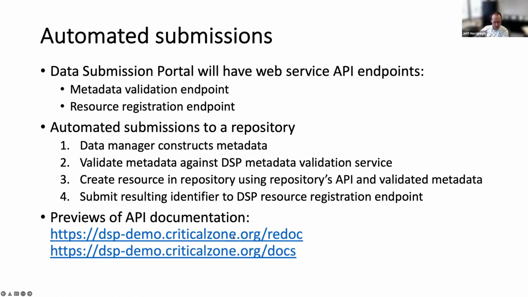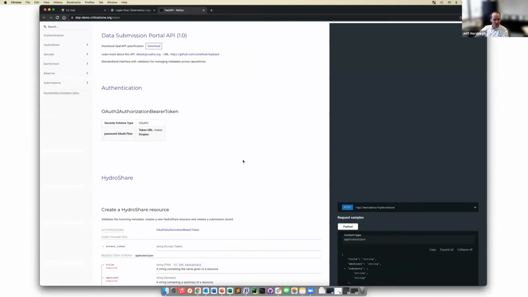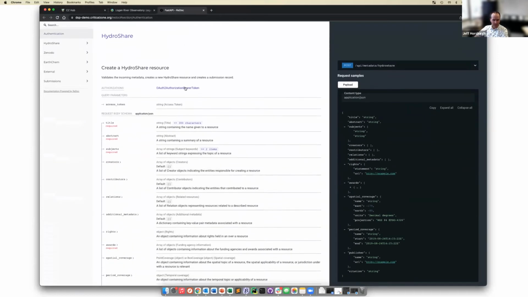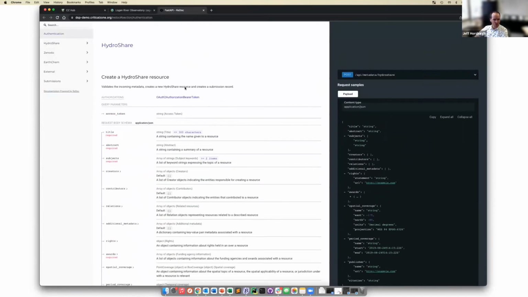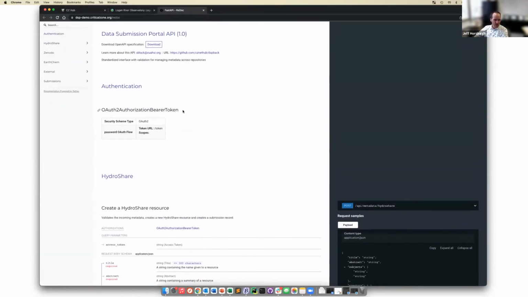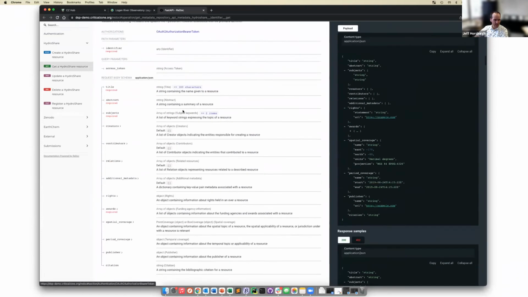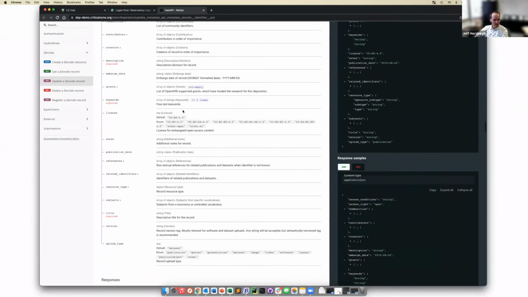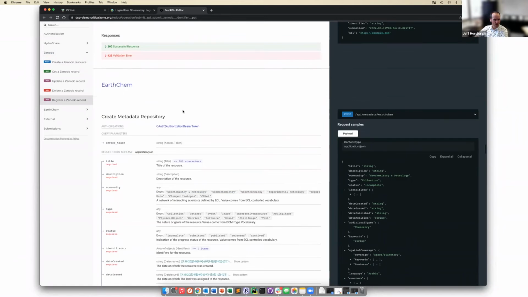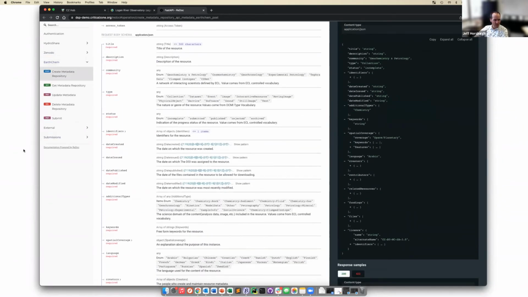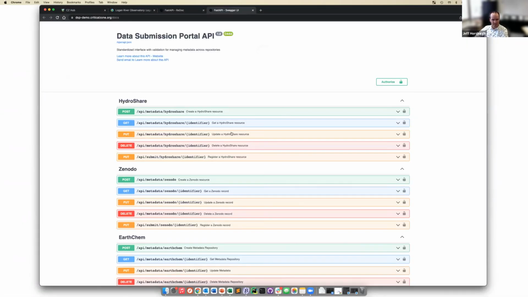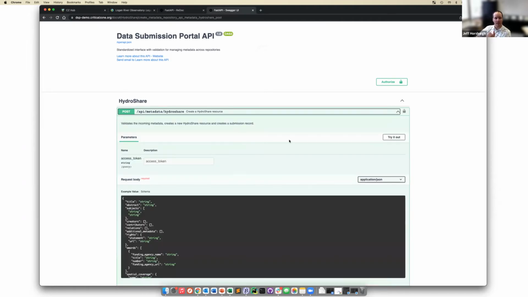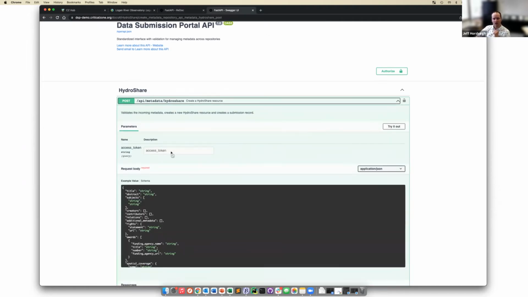Let me just go there. So, data submission portal API, there's this documentation for HydroShare, and I think there's similar documentation for Zenodo. There's documentation in here for EarthChem. And then there's this sort of standard Swagger documentation. So if you actually want to try the API methods, you should be able to come here.